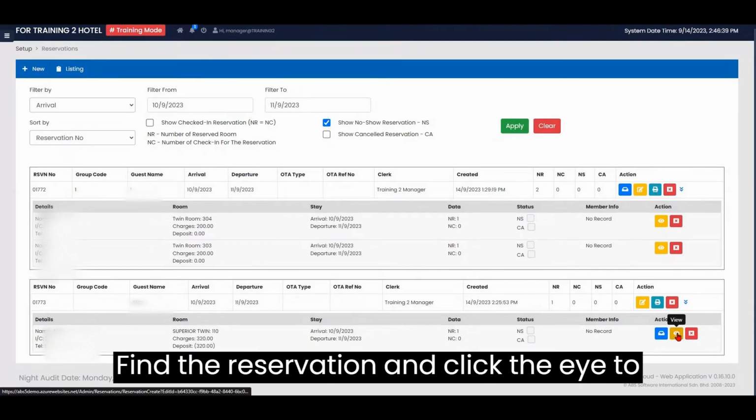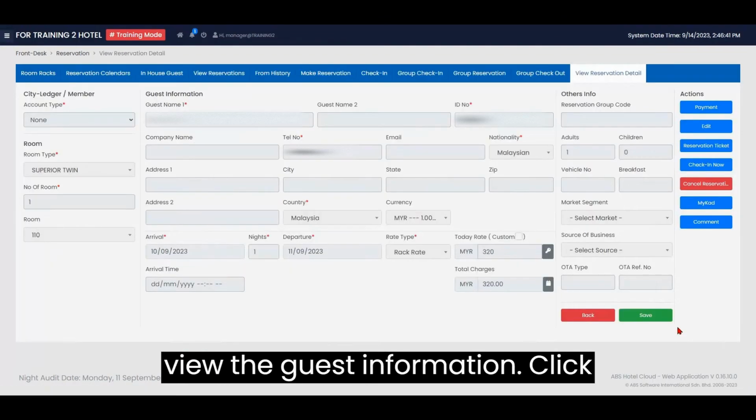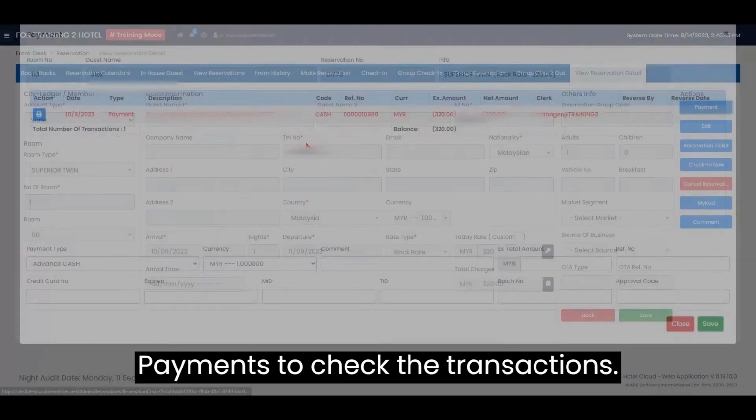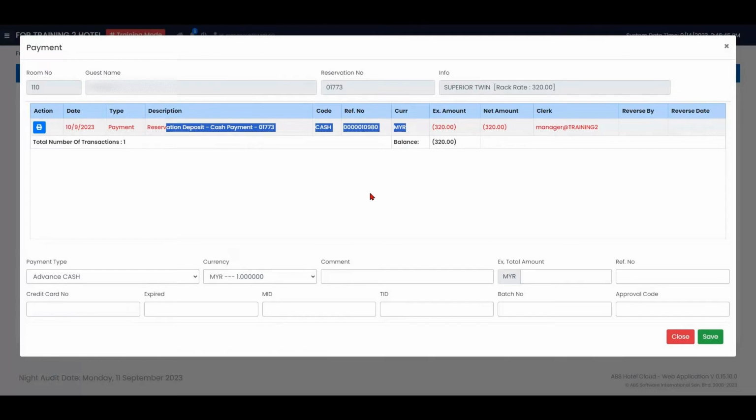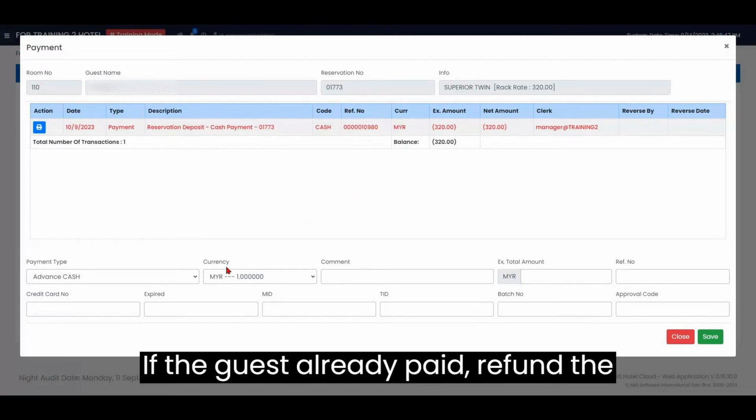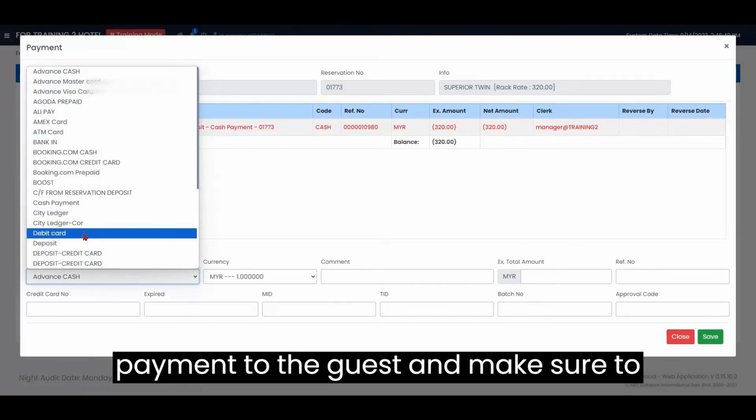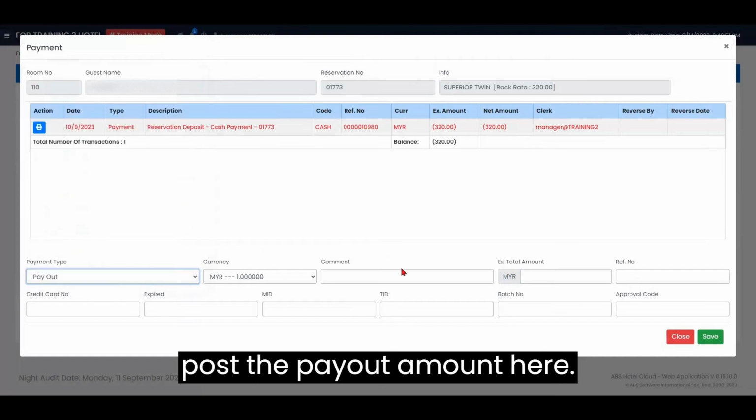Find the reservation and click I to view the guest information. Click Payments to check the transactions. If the guest already paid, refund the payment to the guest and make sure to post the payout amount here.